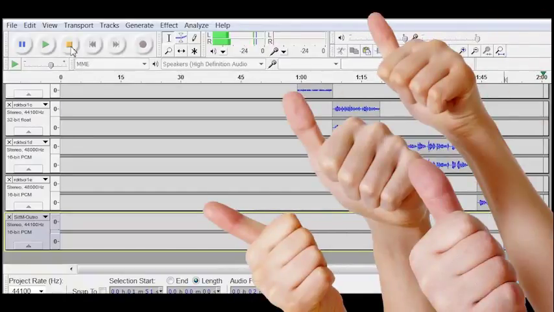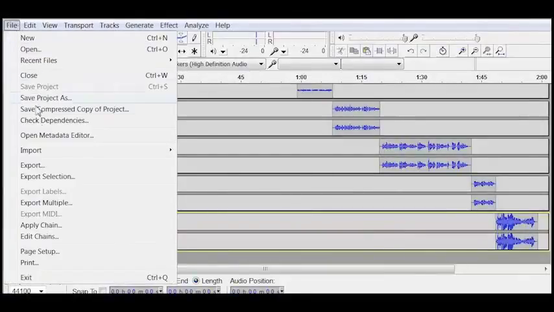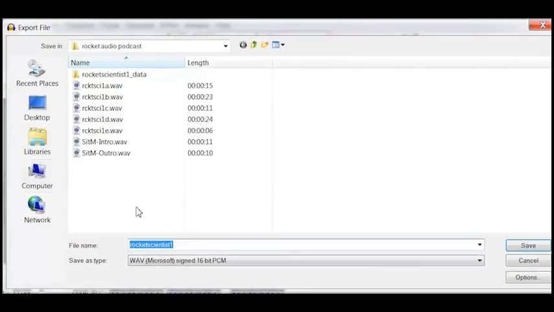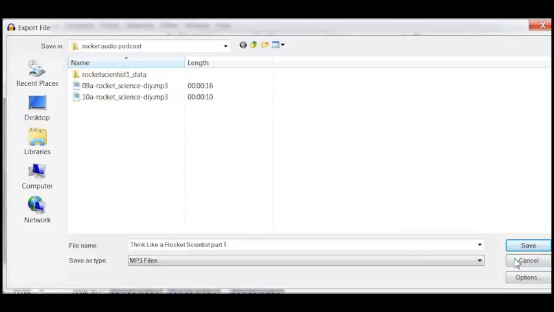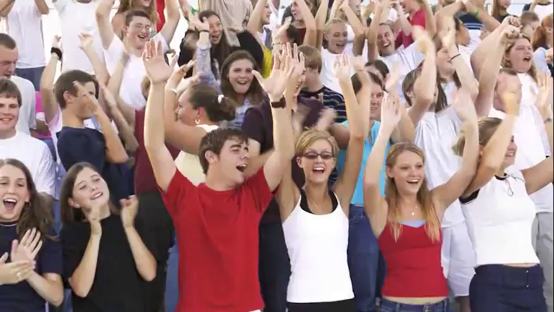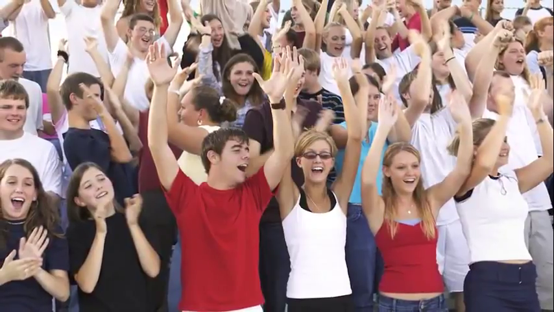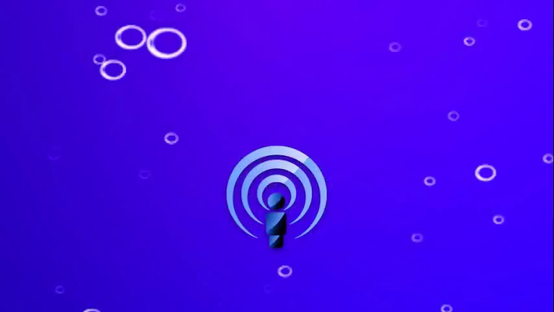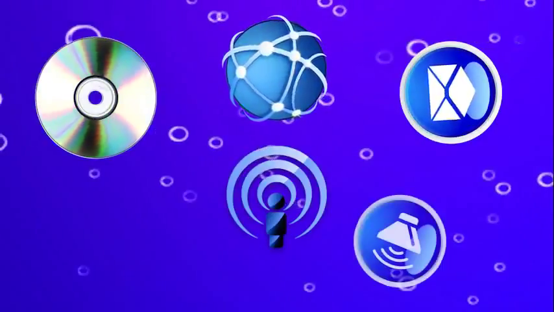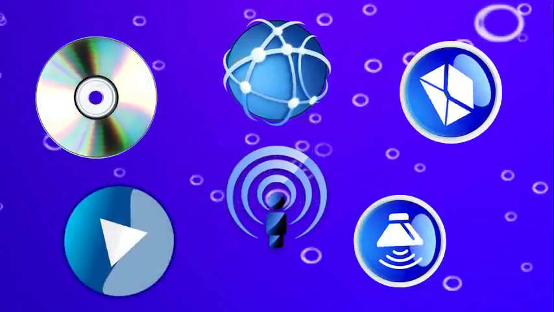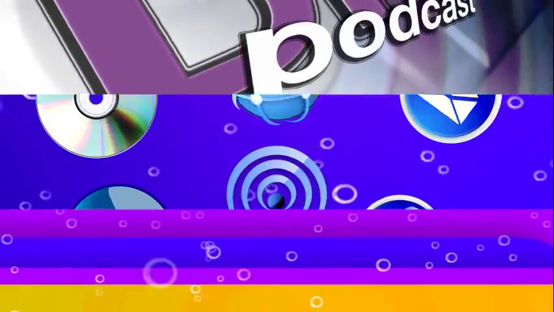It sounds good. Now we just have to export the file to a format that computers and portable devices can read. So we'll export the file as an MP3 and save it. Give yourself a hand. You just created an audio file that you can share. It's ready to add to your school website, to email, burn to a CD, or drop on your MP3 player, smartphone, or other media player.